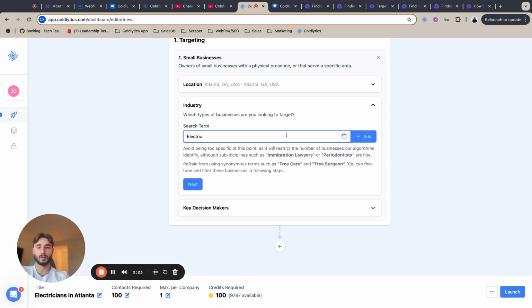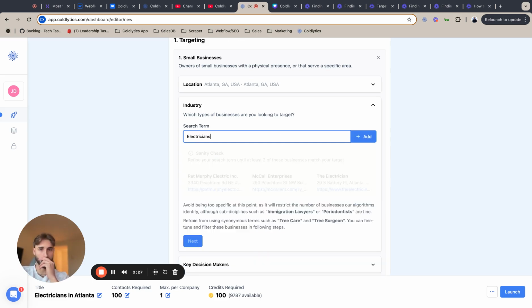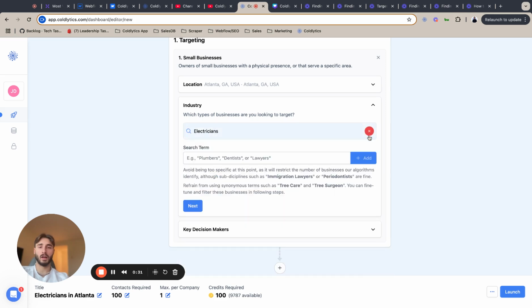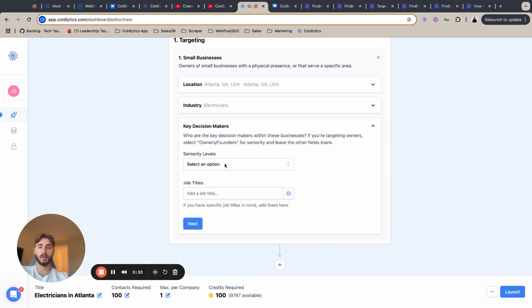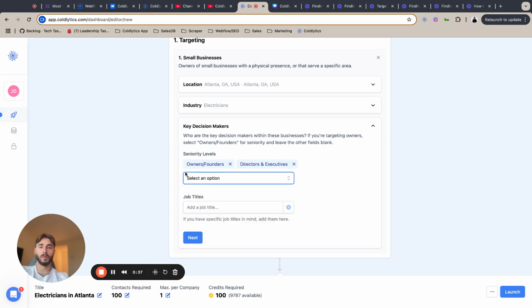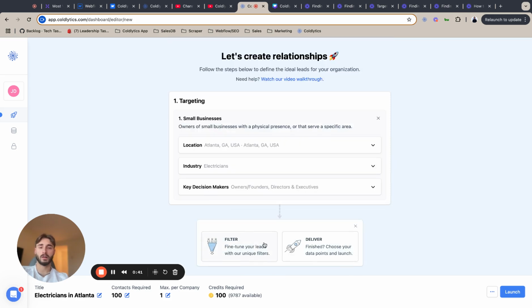We are looking for electricians. Sanity check shows us lots of companies, so we're going to add that. Hit next to lock it in, and we're looking for owners and founders and directors and executives. We are looking for one owner, but in case they have a C-suite title, it'll cover for that case. Next to lock that in.